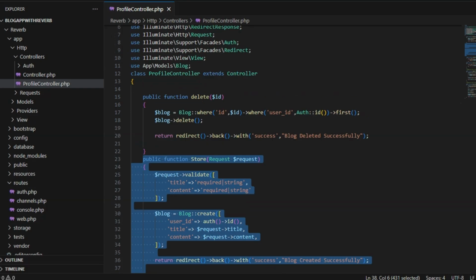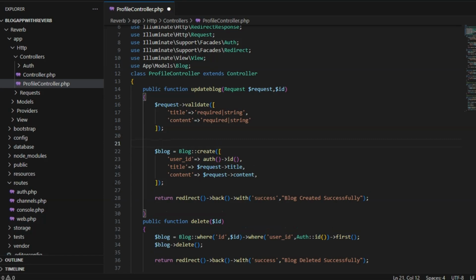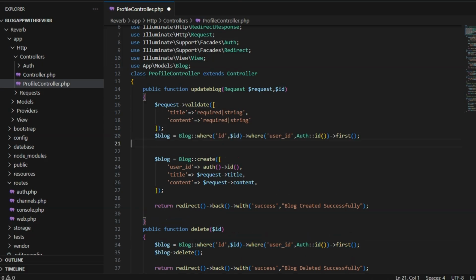For this I'll just simply copy it and paste it here, and within it I'll just simply use this here update blog, and within it I'll just simply pass the request, and after also with it ID. Okay, and we just simply validate it same like this, and now we just simply need to find the blog. Okay, and for this I'll just simply copy it and paste it here, and just simply use a where user ID auth ID first. Okay, we just simply use this to find blog.